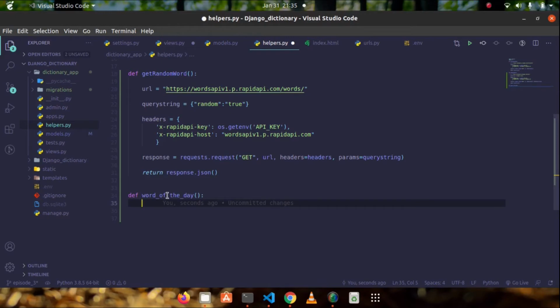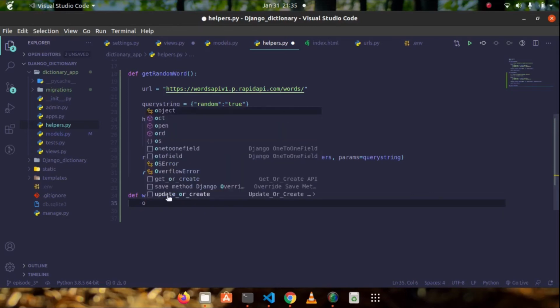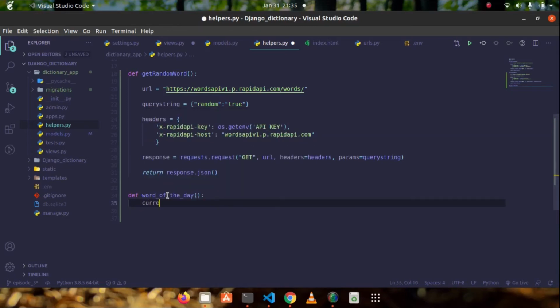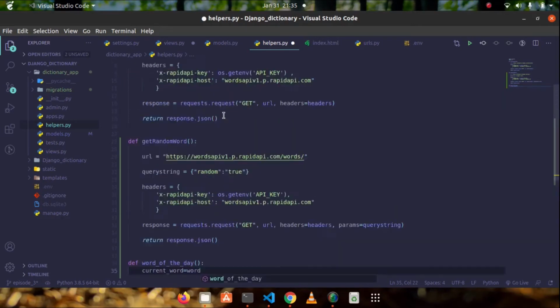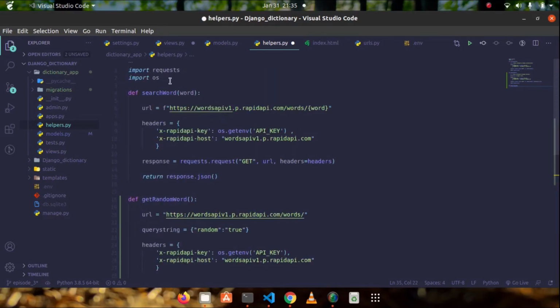So every time there is going to be only one word of the day in that model, so that database table is always going to have one particular object, just one. So we are going to get that object first. So current, we're going to call that one current word equals to word of the day.